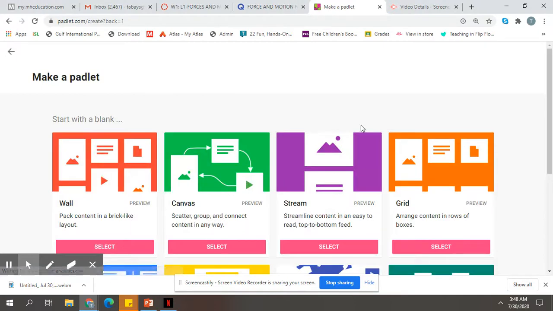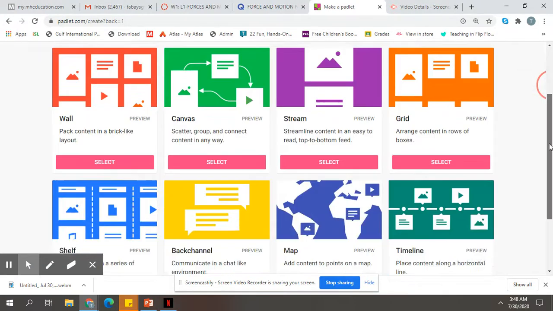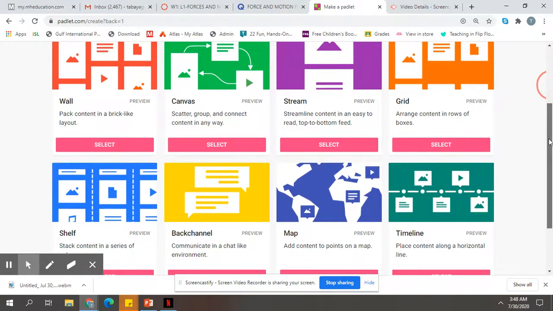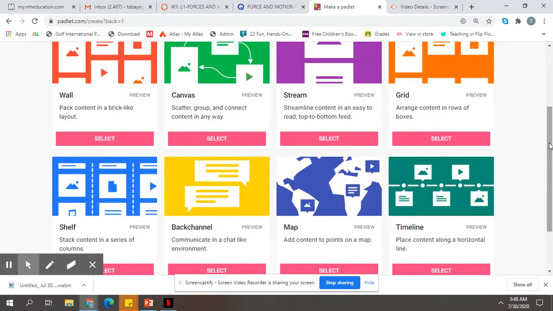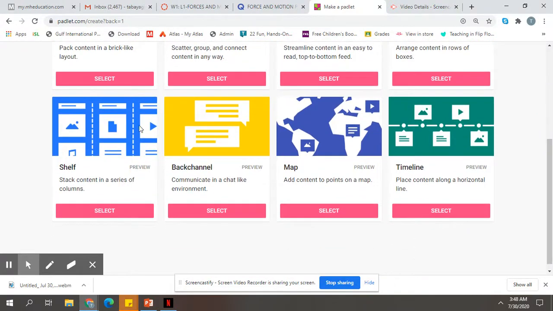Click Make a Padlet so that you'll be directed into this page where you could choose different templates. You could choose from different templates for your activity. Today, I'm going to use shelf. Okay, let's click Select.